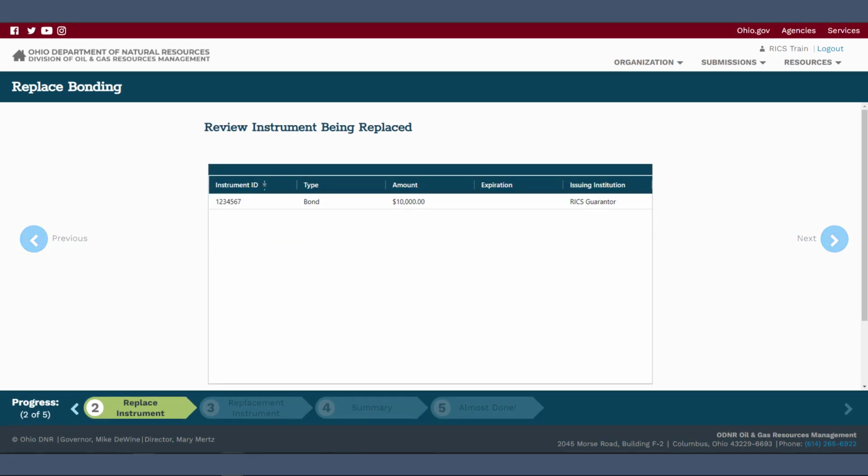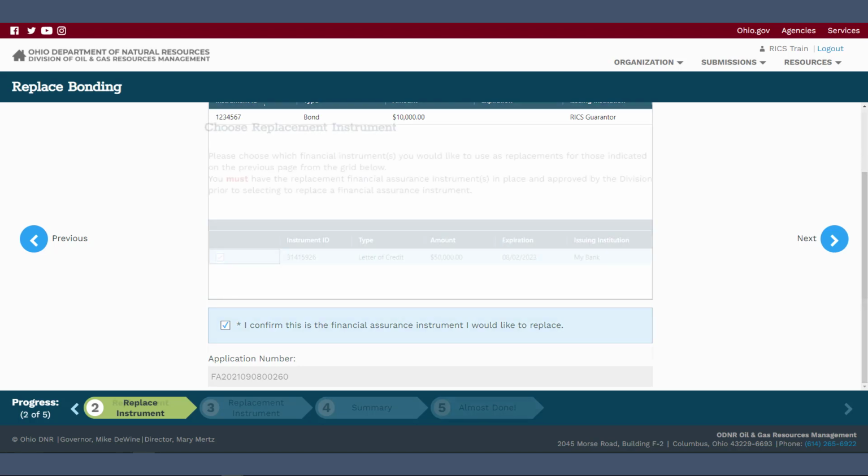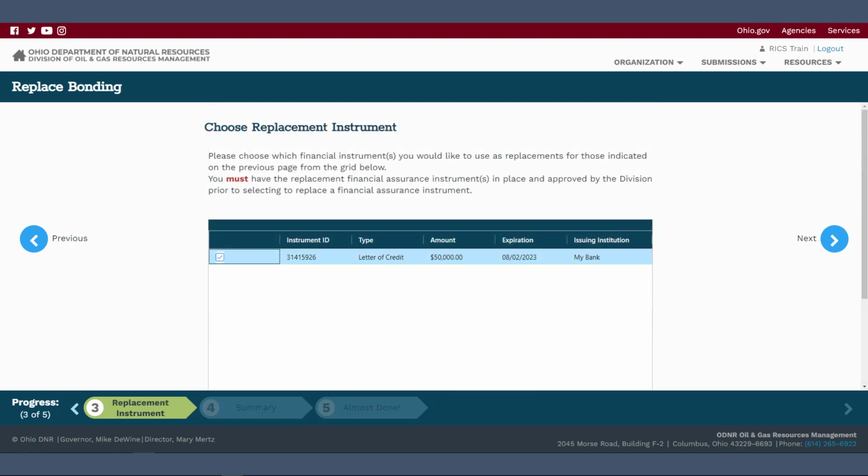RICS displays the instrument you selected to replace. You must scroll to the bottom of this screen and confirm that the instrument selected is the one that you want to replace. Once you do this, you will be able to proceed. This is where the pre-approved instrument comes in. You must select the replacement instrument before proceeding.